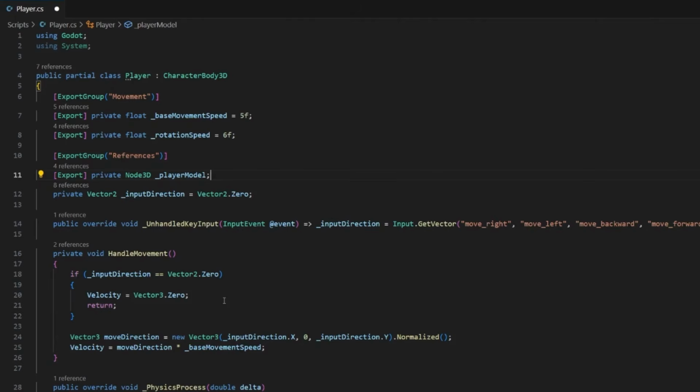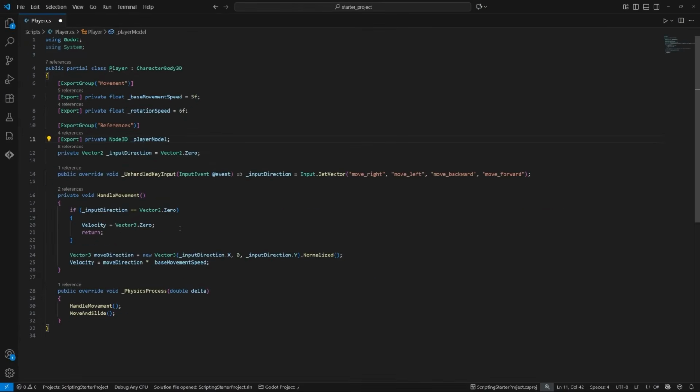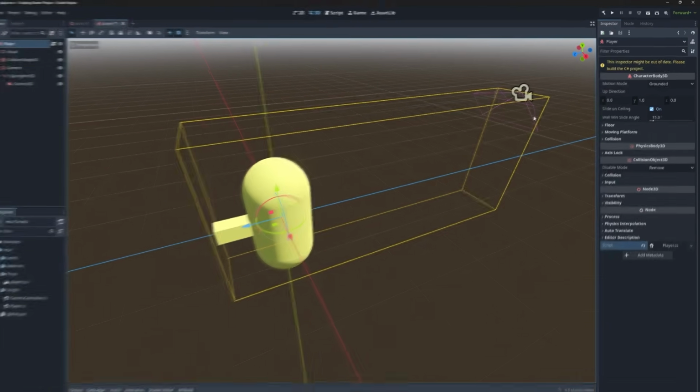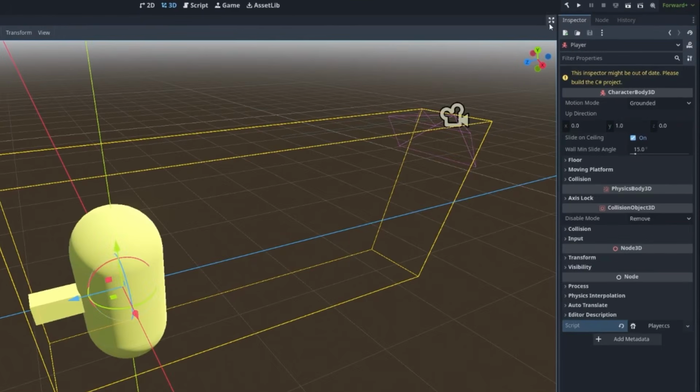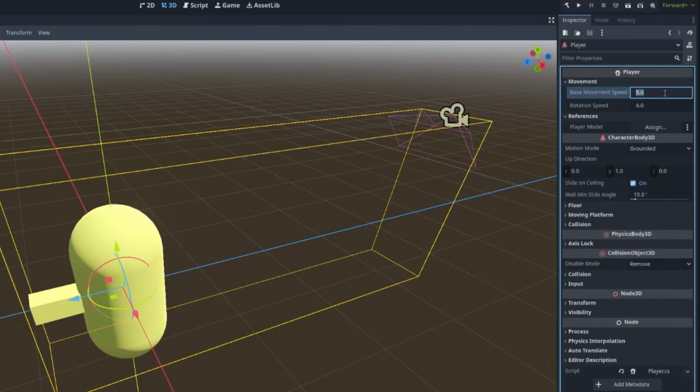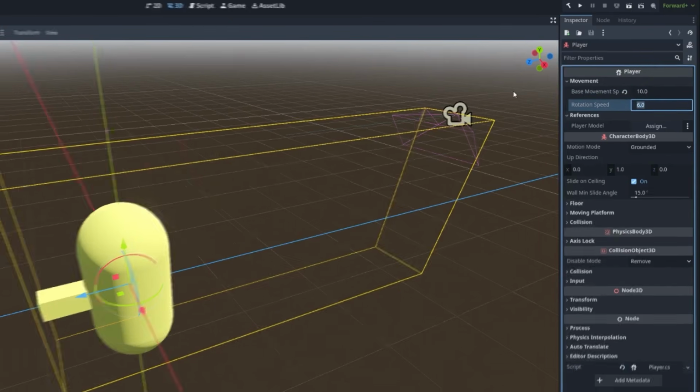I've also added another group called references, which is how I like to organize node references that I intend to assign in the inspector. Okay, so real quick, if we pop back into the editor to see our new export properties, we can see a warning message that the inspector is out of date. Since we're not ready to run, we can just hit the build button and that'll recompile our scripts. And now we can see things like base movement speed, which we could change to 10, technically at runtime, and our rotation speed. And everything is organized into our headers.